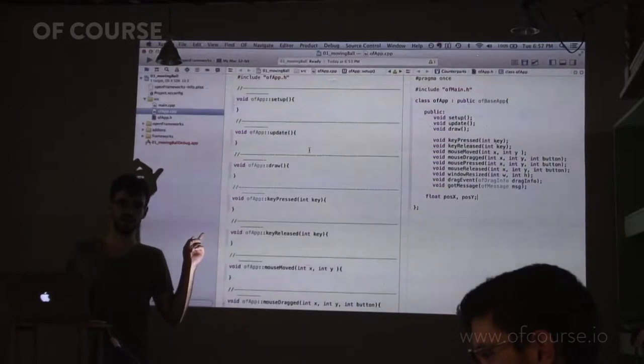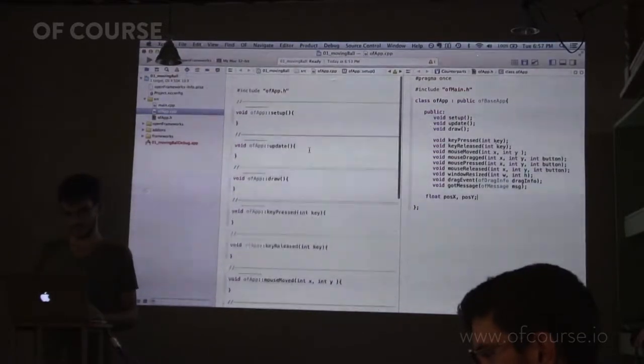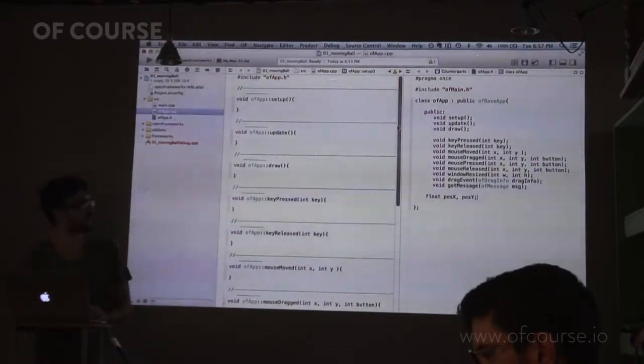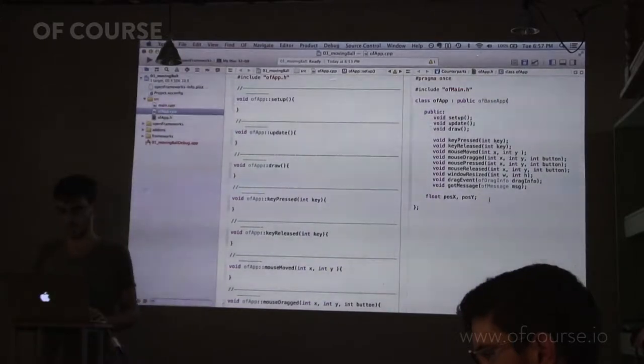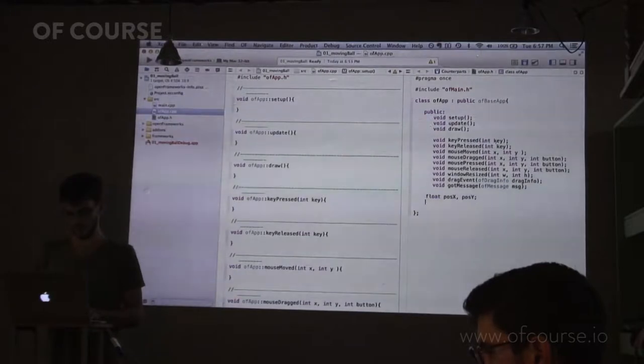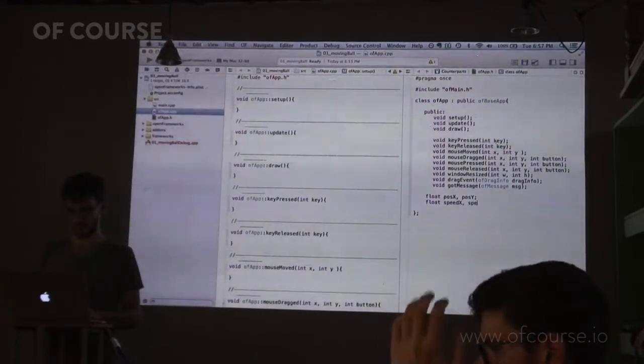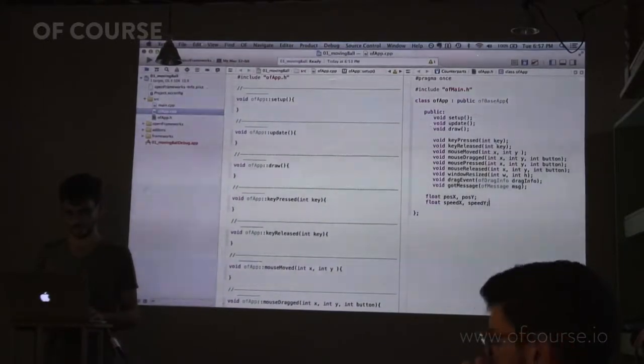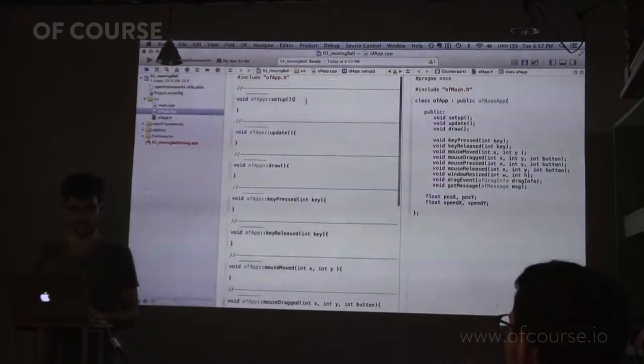So, got our position X, our position Y, and we're going to make another two variables to control the speed in which this little circle will be moving, and we're going to make those speed X and speed Y. Cool.